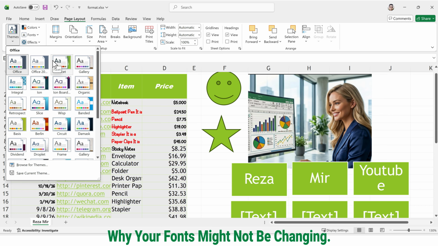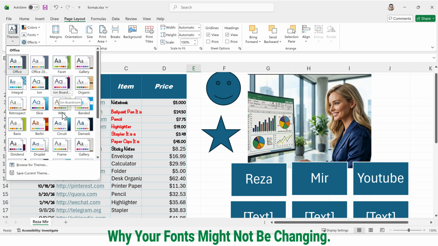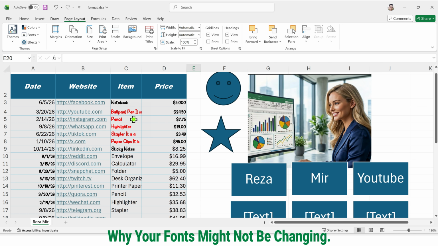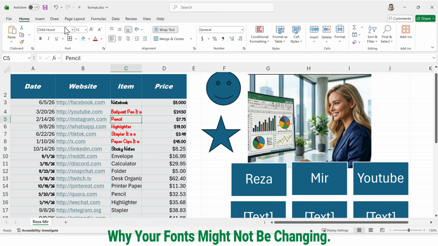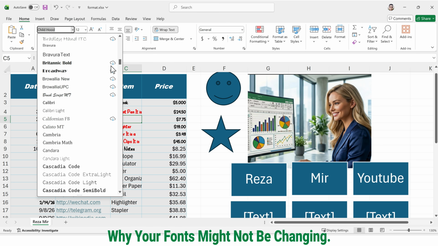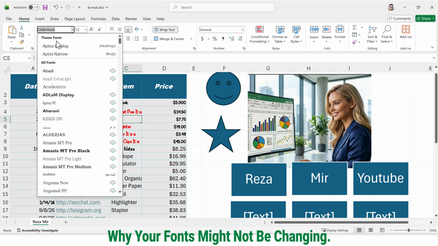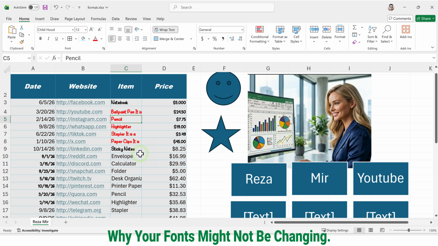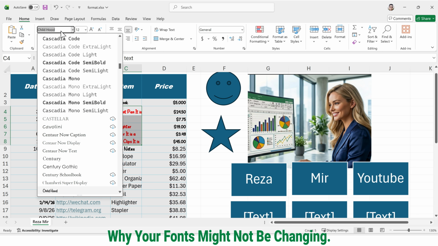But here's the catch. If you've manually changed your fonts to something that isn't part of the current theme, Excel won't override your choice when you preview other themes. For example, the Office theme uses Calibri by default, but let's say you prefer Arial and you've changed all your text to Arial. Since Arial isn't the theme's default font, hovering over other themes won't show you their font changes.